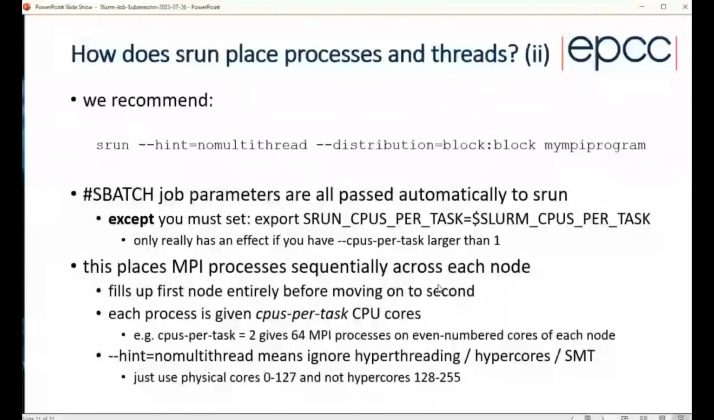So how does srun place processes and threads? We recommend srun --hint=nomultithread --distribution=block:block my_MPI_program. As I said, most of the parameters that you specify in the sbatch section are passed implicitly to this command. The one exception is CPUs per task, and you'll see we recommend export SRUN_CPUS_PER_TASK=$SLURM_CPUS_PER_TASK. You only really need to worry about this if you set this to be bigger than 1, but I would recommend leaving it in anyway, because it's no harm to have it.